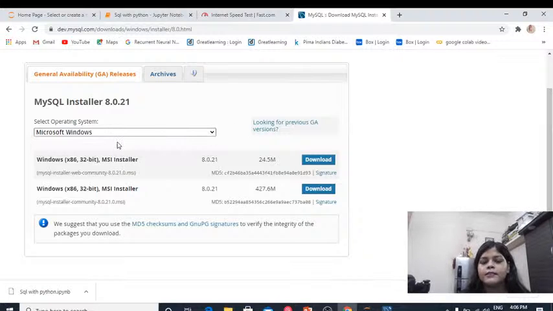In my case, it's Microsoft Windows, and here you can see I got a 427.6 MB file. This one I am going to download. If you click on download, your download will be started for MySQL. So this is how you can download MySQL.